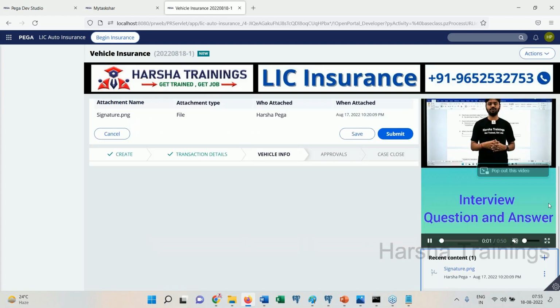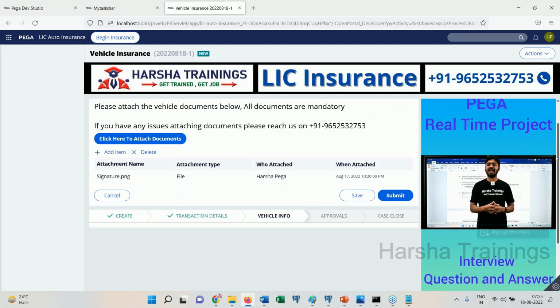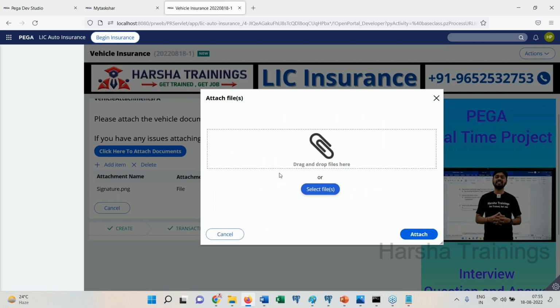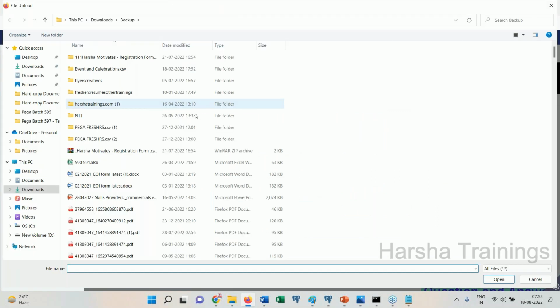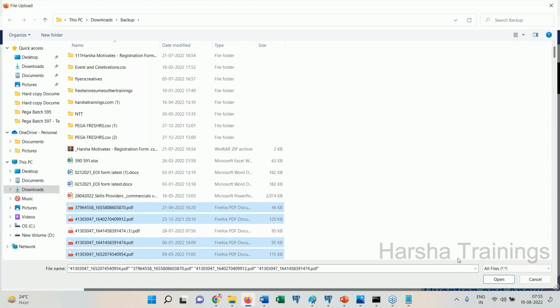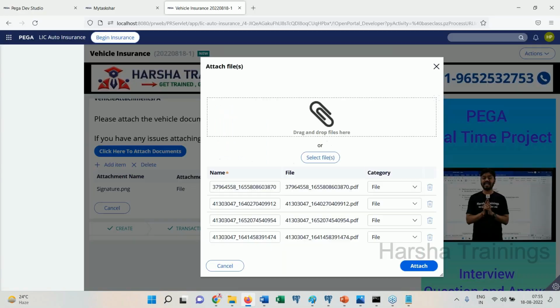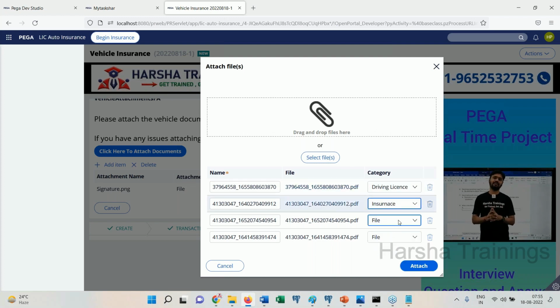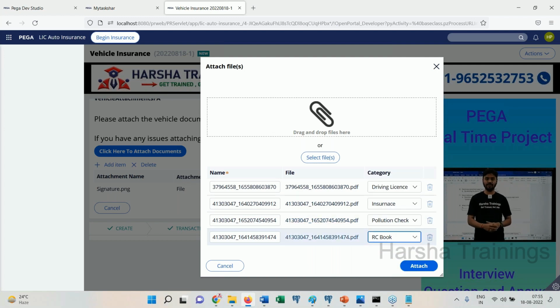So once this has been finished, you see it is asking for the documents to be attached. I can click on attach documents and take the attachments here, and see here 4 documents I'm attaching. So here what is the document type? It is a driving license, and this one is insurance details, previous one, and this is a pollution check document, and this is the RC book. All these attachments I need.